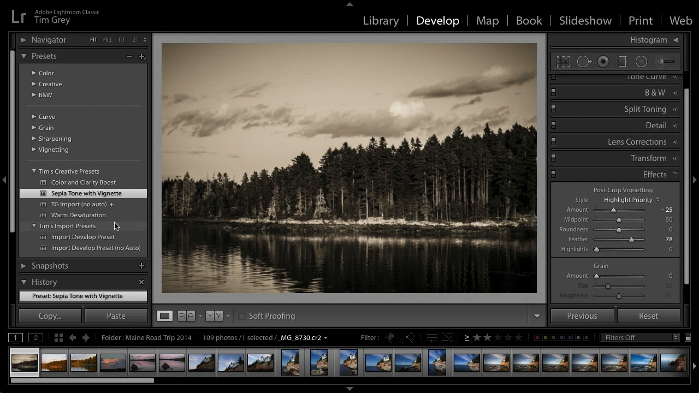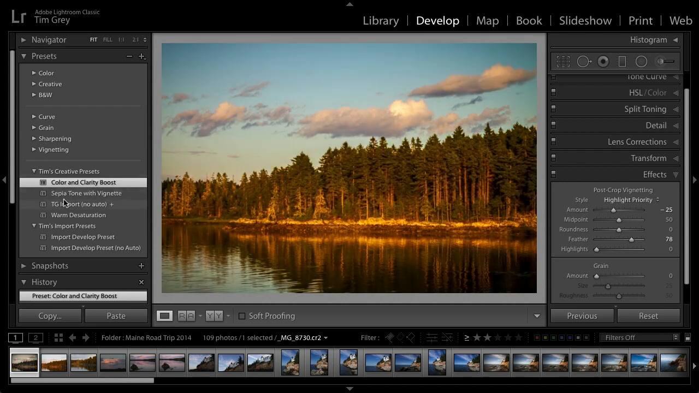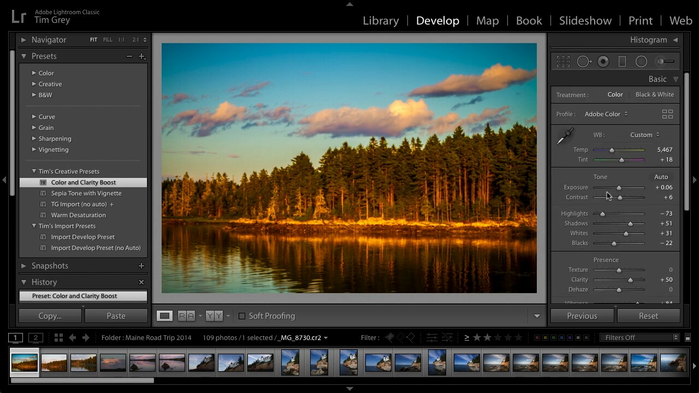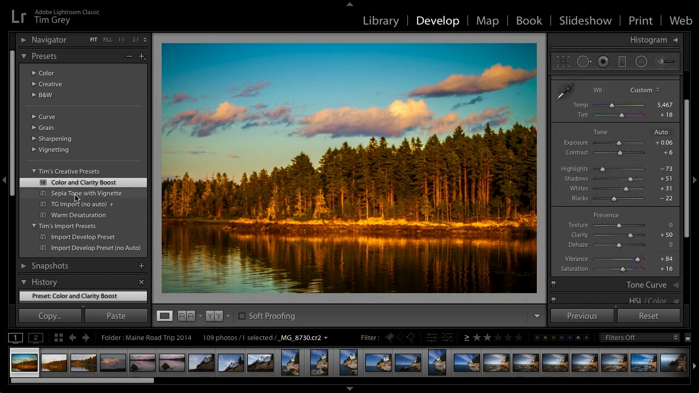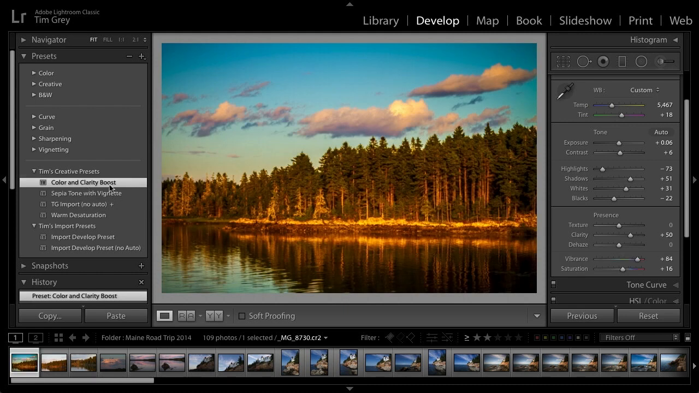If I then, let's go find, here's warm desaturation. If we watch the vignette settings as I click on that preset, that didn't change because it didn't include the vignetting. Let's find the example. Well, I guess the color would be the most obvious. So here's a color and clarity boost versus sepia tone. I can switch back and forth between them, and if I go into the Basic section, we'll pay attention especially to vibrance and saturation. For the sepia tone, because it's black and white, we don't even have vibrance and saturation adjustments available, whereas with this color and clarity boost, we do, and so those values are changed.